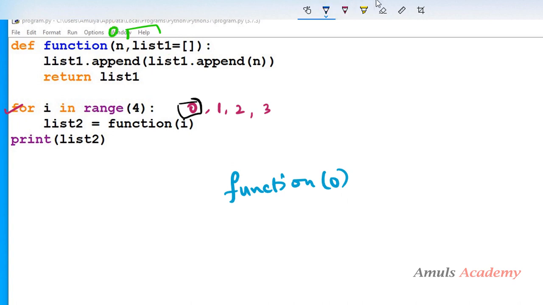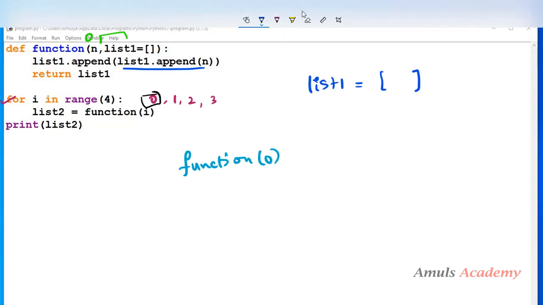Next it will execute the function body, list1.append(n). So first this statement will execute. n value is 0, so it will append 0 to list1. List1 is an empty list. When we append n value, that is 0, to list1, it will become like this. Now list1 contains value 0.